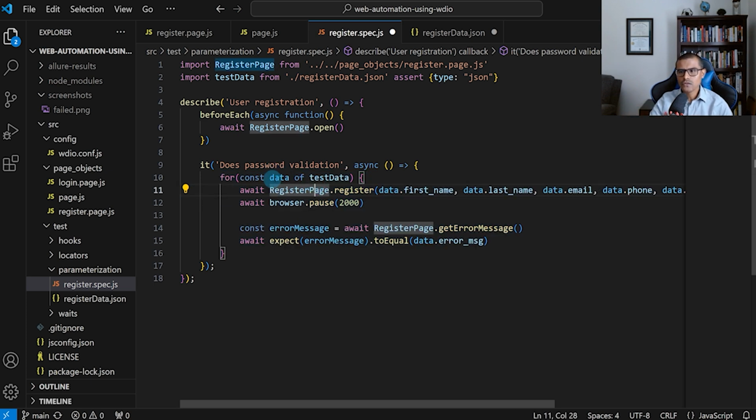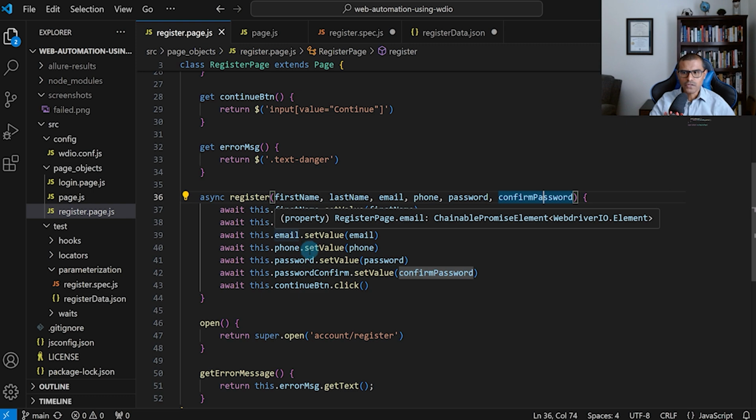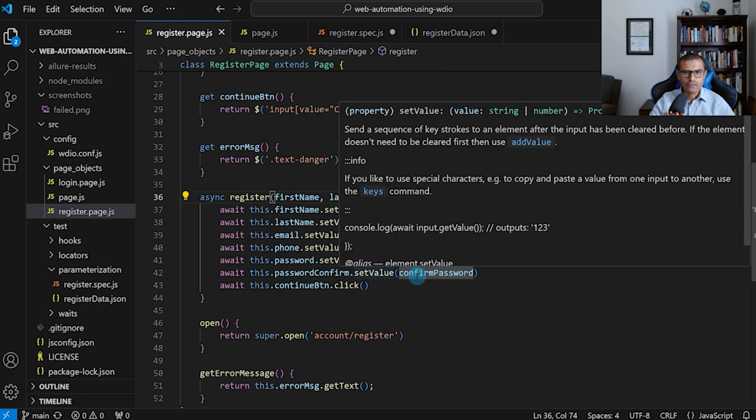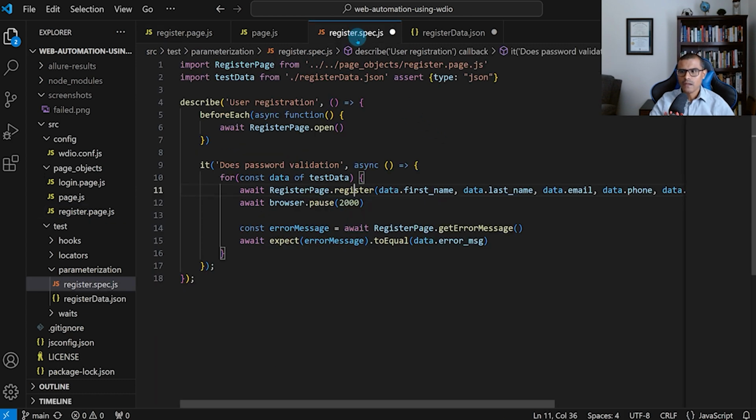Basically we're reading the data, and then we go to the registration page. When we say registerPage.register, if we take a look at this method, we see that it requires that we pass in the first name, the last name, the email, the phone number, password, and the confirmation password. It then goes in and fills out all of this information. Once it fills out the web form, it clicks on the continue button. That's all it's doing right here. After we click continue, we're going to pause so that we can see what's going on. This is just for testing purposes.